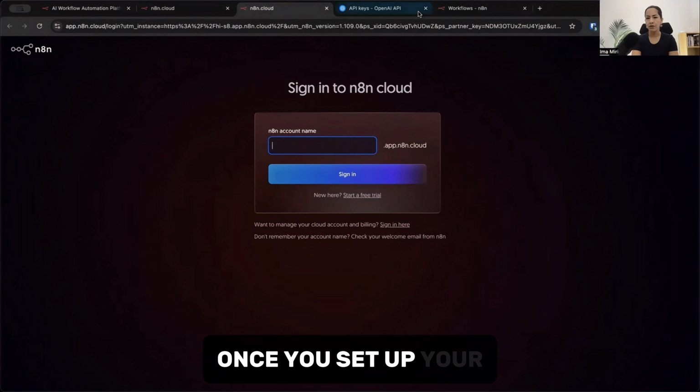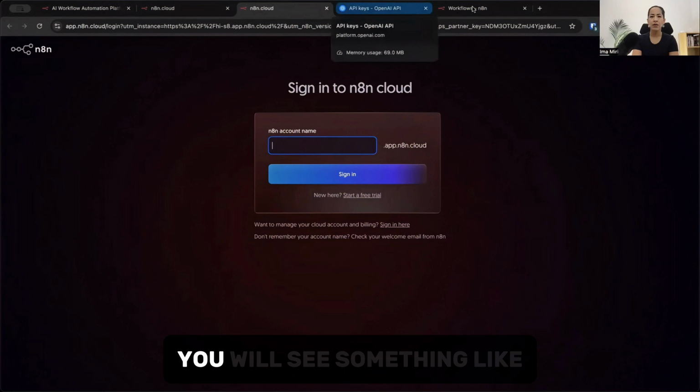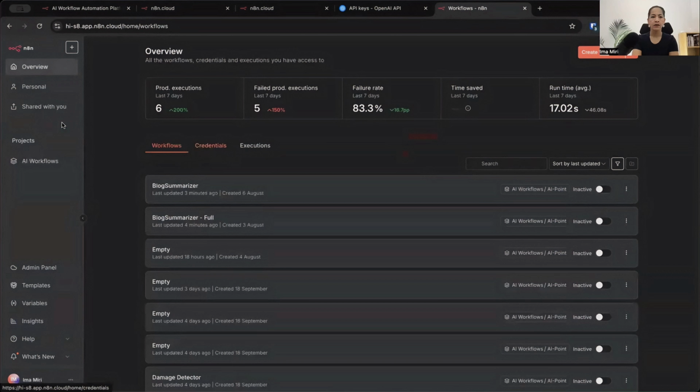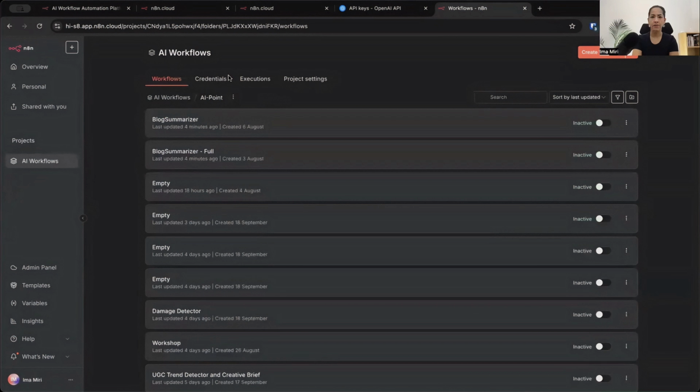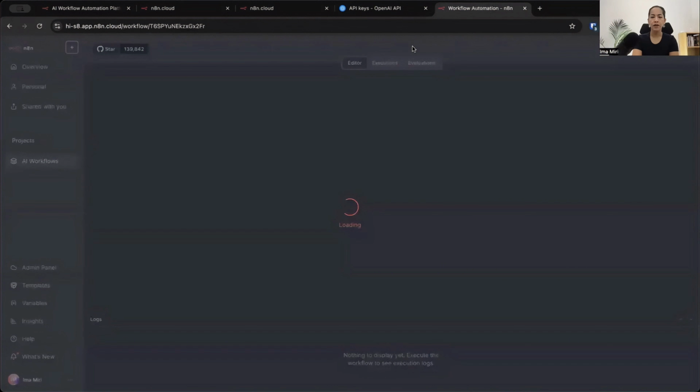Once you set up your n8n environment, you will see something like this. And then you can have multiple workflows available. But before that, let's go through the details of n8n.